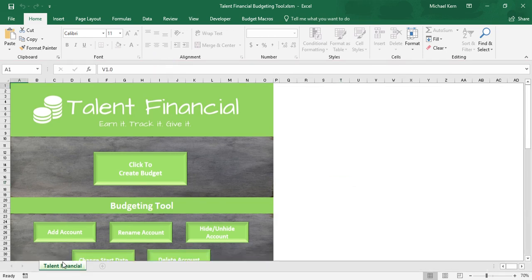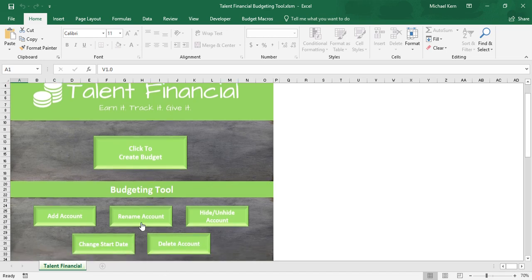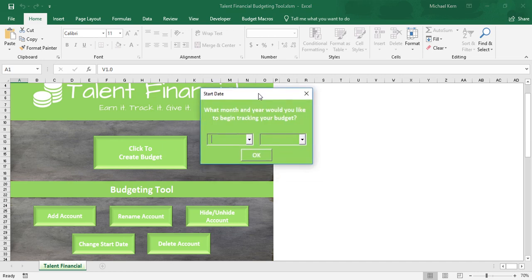This Talent Financial tab is the homepage of the budget. You'll notice there's several buttons down here, and I'll touch on those in a little bit. But this button is the one you need to worry about right now. It's the Click to Create Budget button, and we'll click that to initialize our budget.